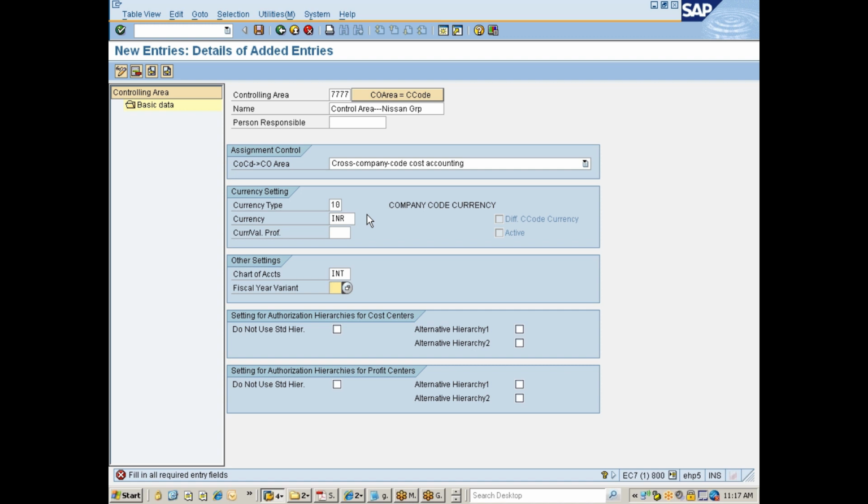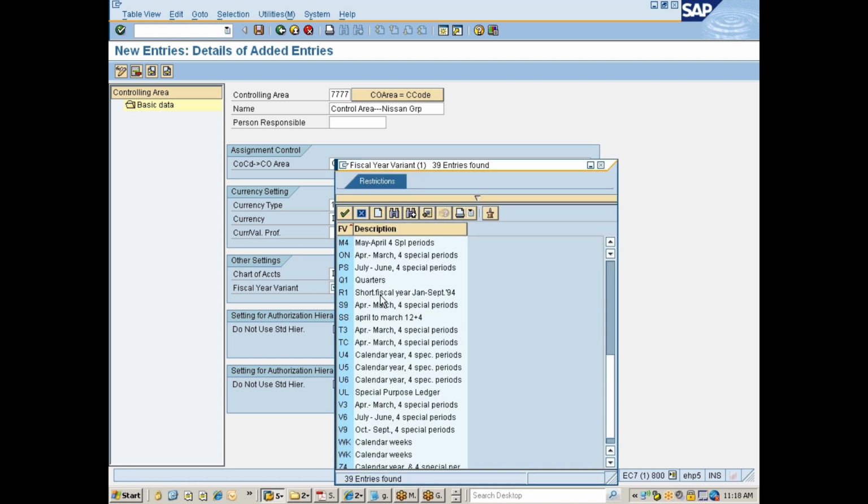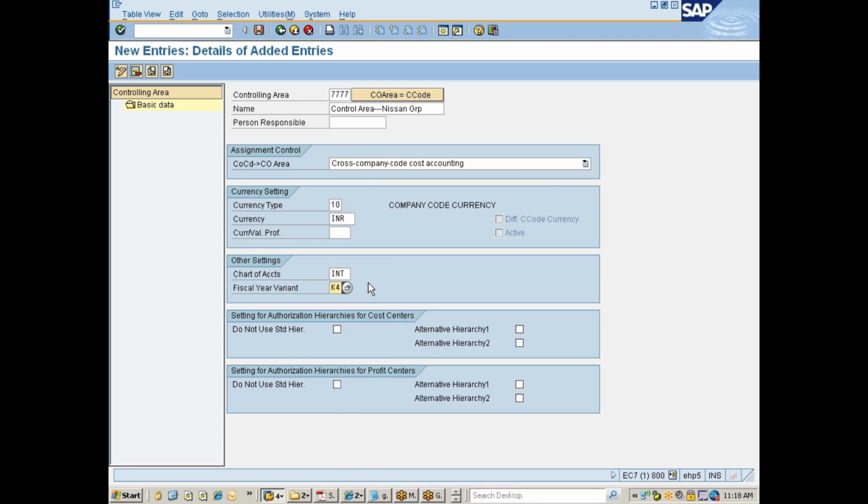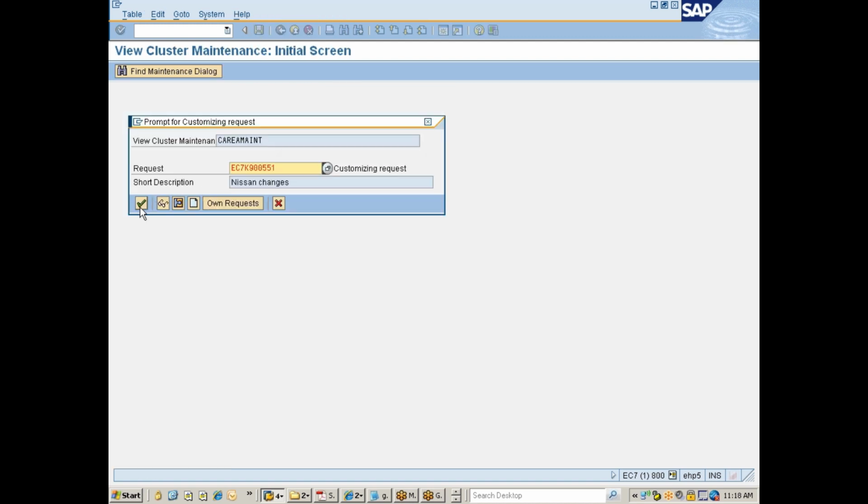And then there is something called fiscal year variant. What do you mean by fiscal year? How many fiscal periods will be there in the fiscal year? Ideally we go for K4, which means per calendar year 4 special periods. Okay, this is all FICO related stuff. So you just go and maintain these things, and then you save. Okay, changes are getting saved.